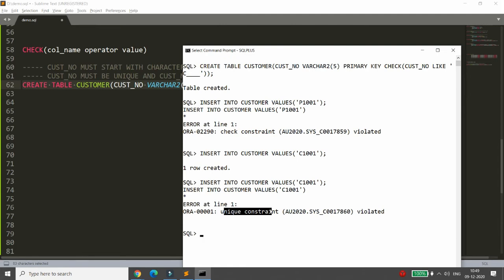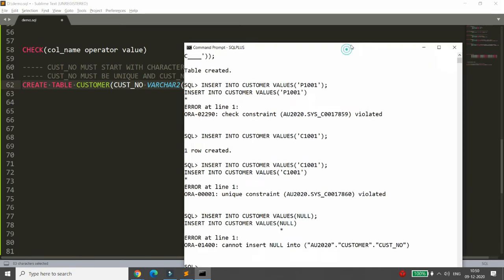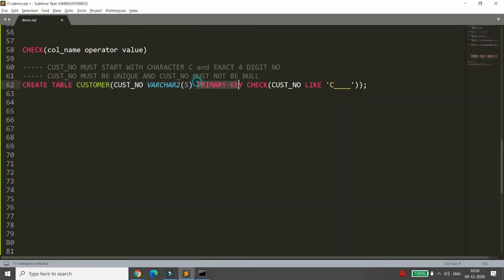Because we have given the primary key to this, if you insert null into this, your not null constraint will be violated. So three constraints are available over here. One is the primary key, which means a combination of unique plus not null, and then the check with the C.